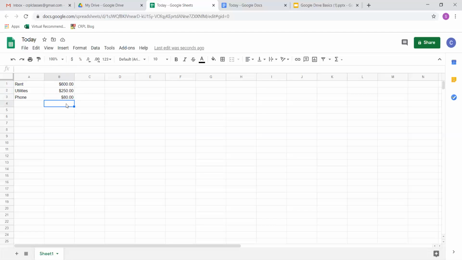Pretty simple. But perhaps this is just too much math for you, and you need to have a total amount. Let's go ahead and highlight these numbers again. We have them now highlighted in blue, again by clicking on the top cell, left click, hold, and we dragged down.